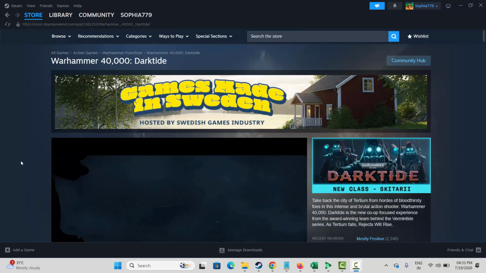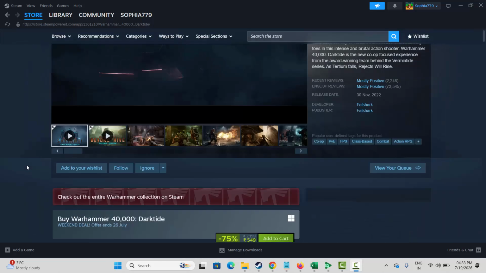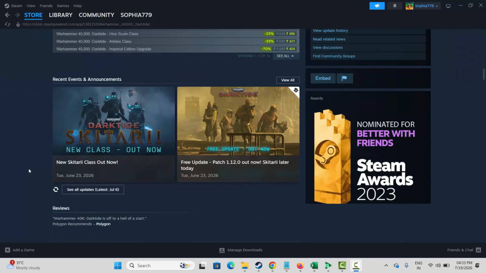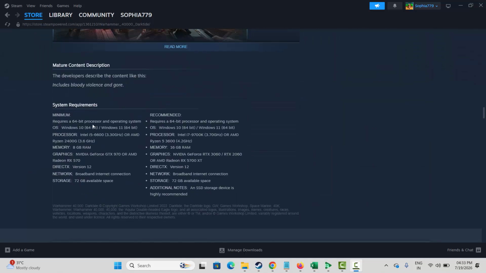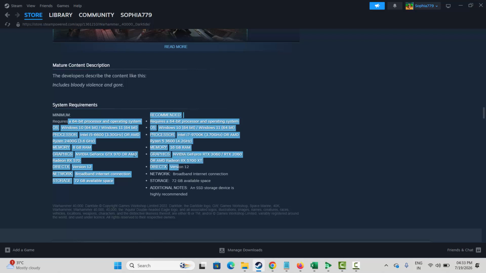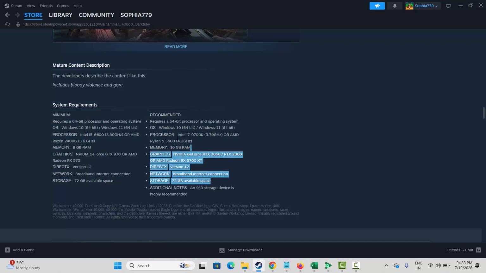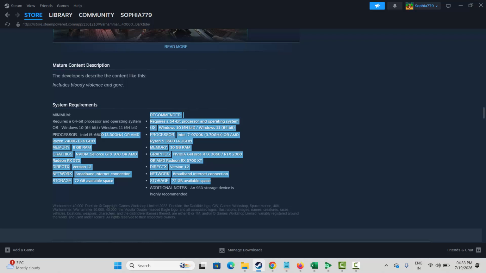The very first method is to check the system requirements of the game. So make sure your PC has all the required specs. You have to go below after searching for the game on Steam, and here you will find both the minimum as well as recommended requirements. So make sure your PC has all the required specs that are mentioned over here, and after that try to launch the game and check.